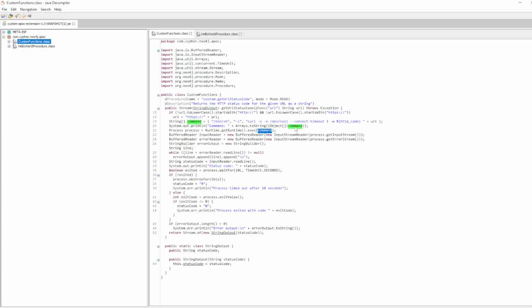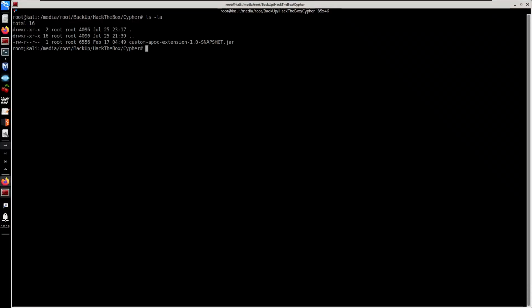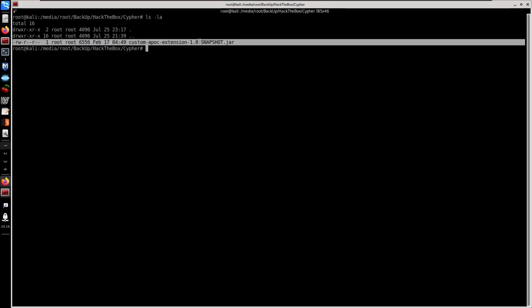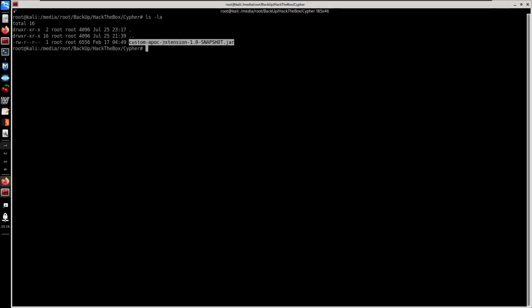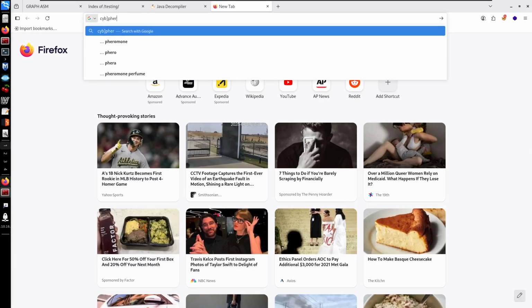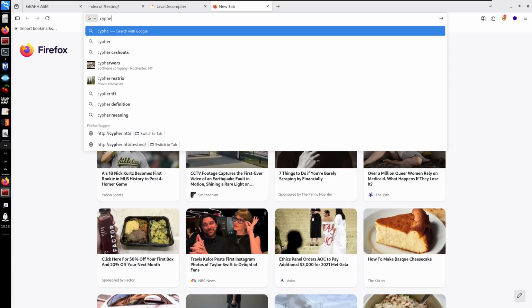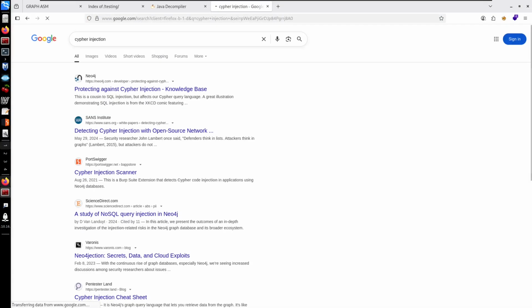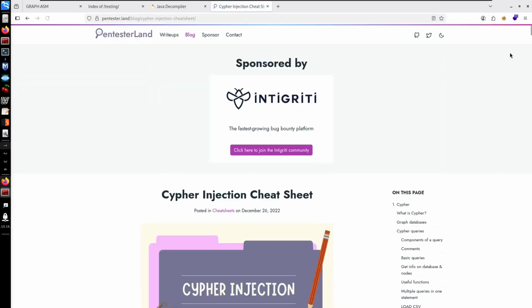Doing that, we'll go back to our Linux machine. We'll start by getting our payload. So now we're back on our Kali machine. We do have that jar file, which we did decompile to get that .class. So I'm going to do a Cypher injection. I mean, it's kind of in the name. I like using this page from Pentesterland.